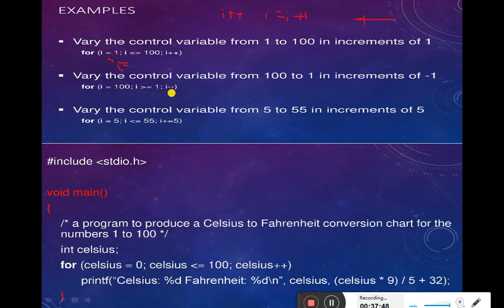So this expression 3 depends on what value you assign to the loop control variable in expression 1, and accordingly you should write a condition test, either less than or equal to, or greater than or equal to, or less than, greater than. It all depends upon the problem in question. So here is another example.